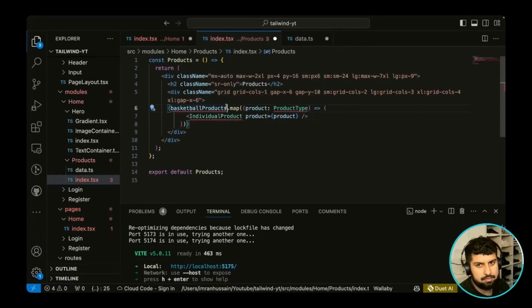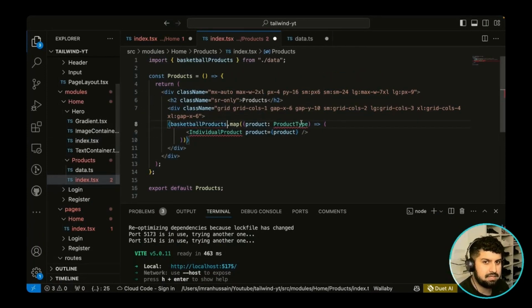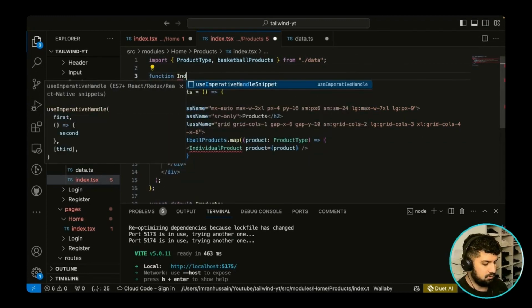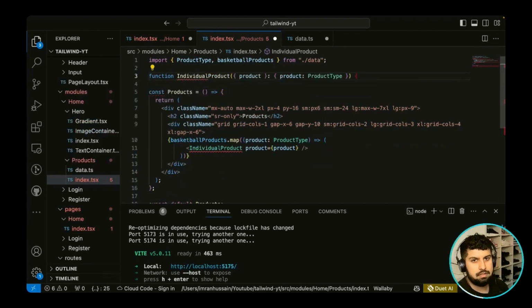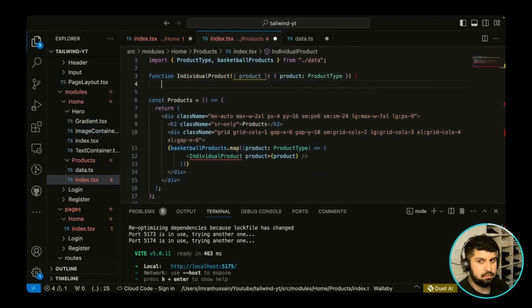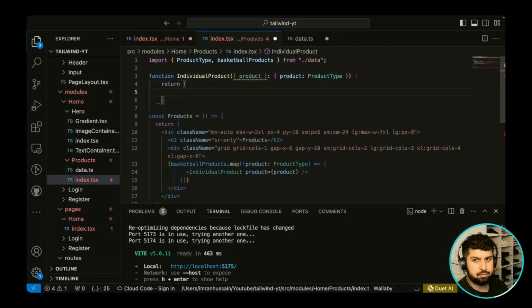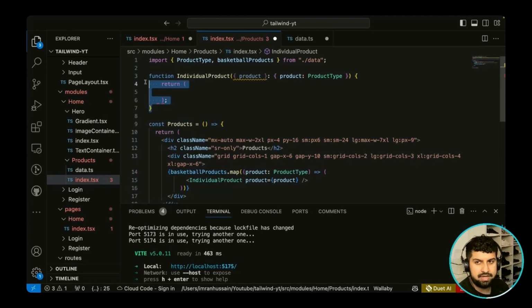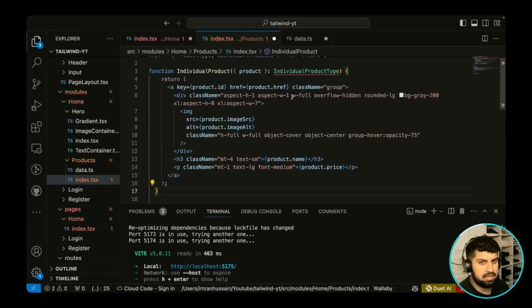So all I want to do now is map through my products. So basketball products.map. All I need to do is import this from the data, also the product type, and then we need to create this individual product. We can do that just up here. So let's create a function called individual product, which takes in the product, and then we need to return the product in here. So let's close this off. And I'm just going to bring this in. So this is our individual product. We need to import our individual product type, which we need to create.